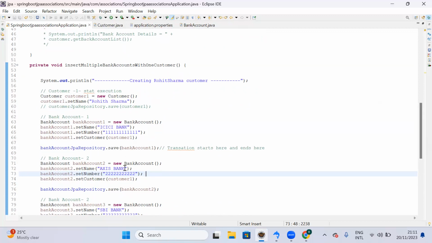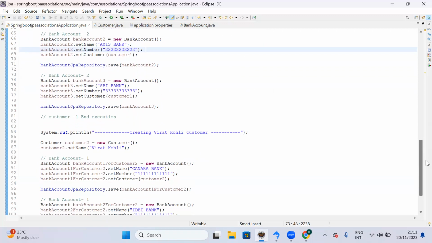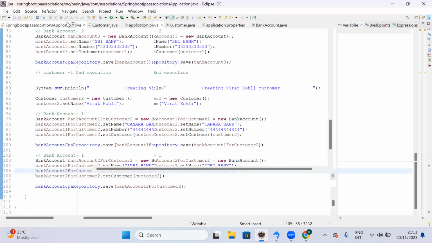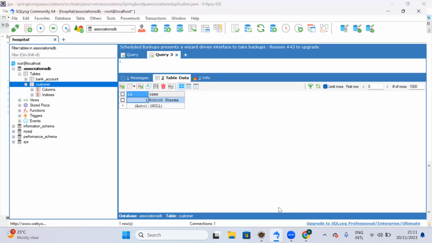So let me give different bank account numbers to avoid confusion. Rohit Sharma has 1, 2, 3 bank account numbers. So let me create Canara Bank 44444, and let me create 5555 for Virat Kohli. Okay, that's it, guys.